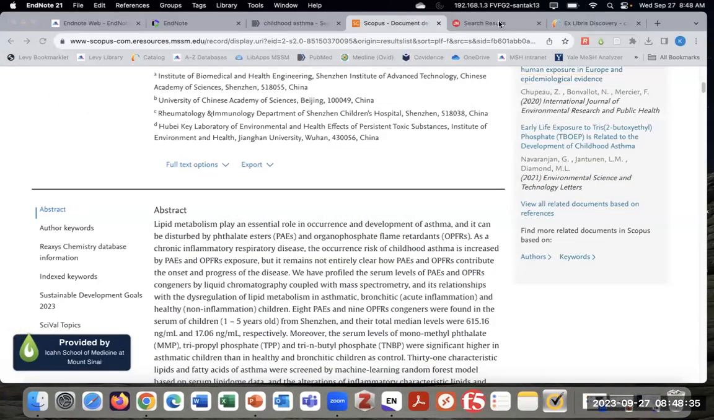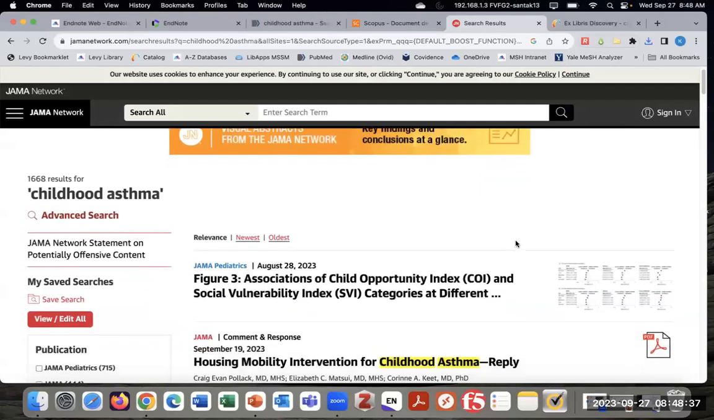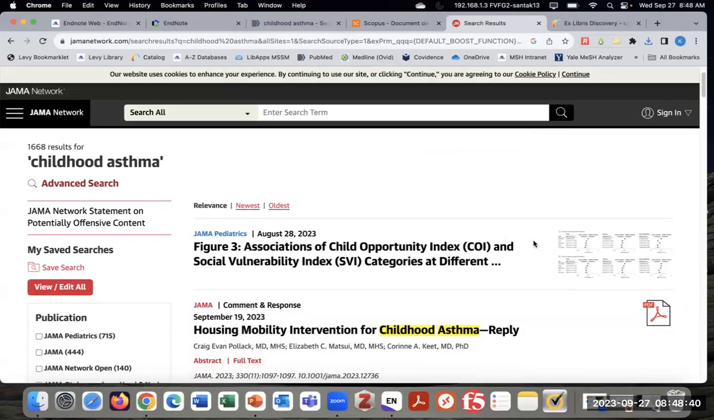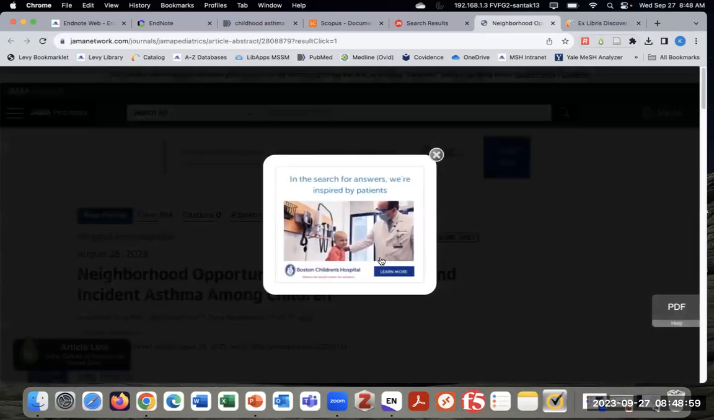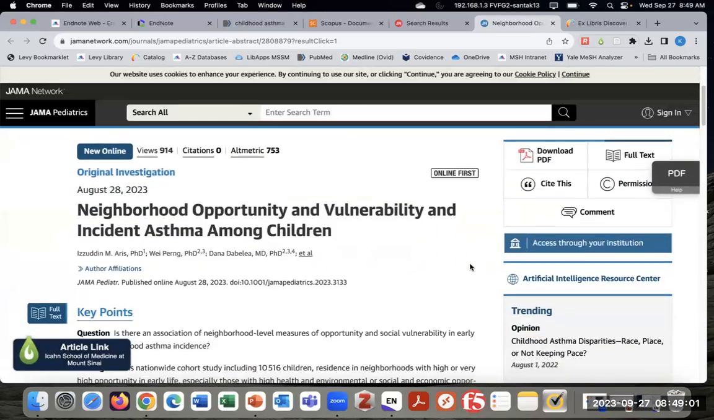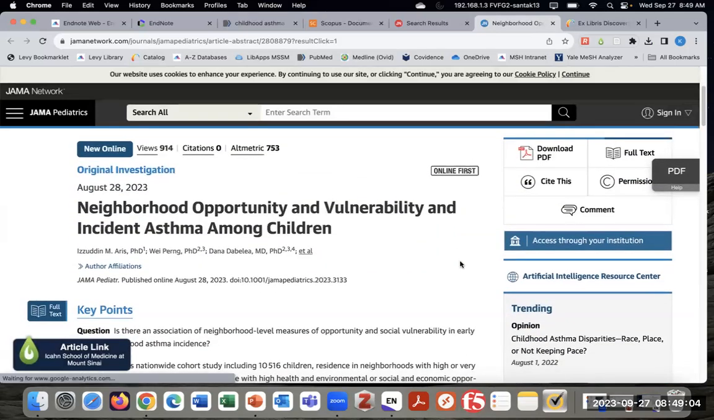I do want to show you also what this looks like on a journal. So here I'm on JAMA. And I just want to show you that you can also do this on a place that is not like PubMed or Scopus. You can also do this on a journal site as well. So I'm going to go ahead and select this first article here. And again, I'm going to be looking for language that looks like is where I would need to go in order to be able to import the citation into my library.